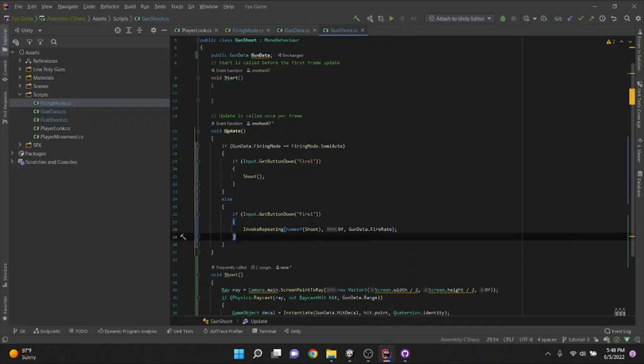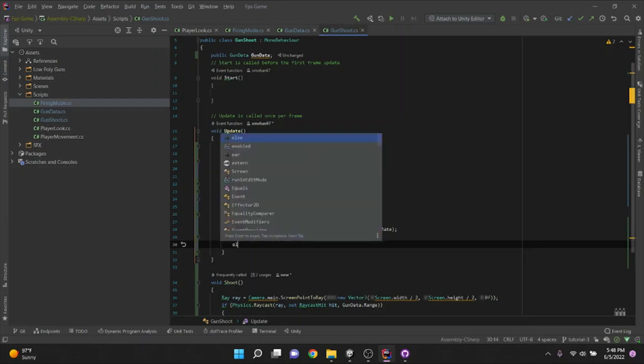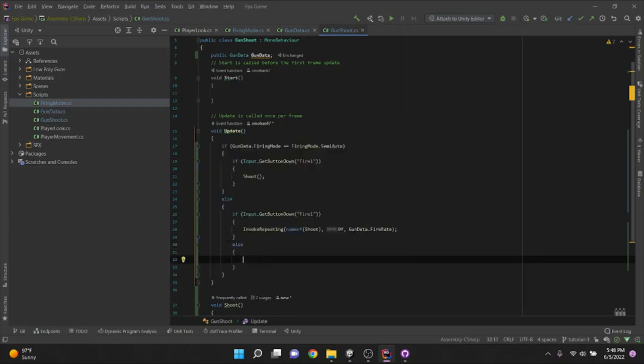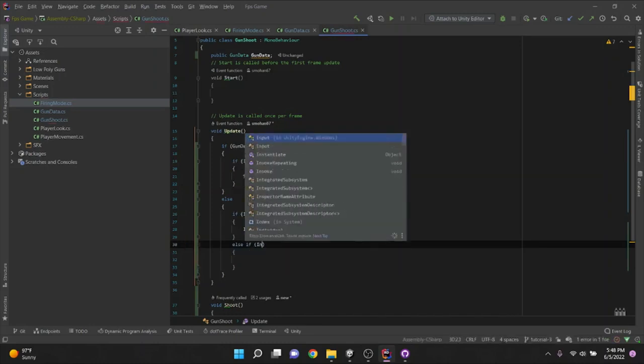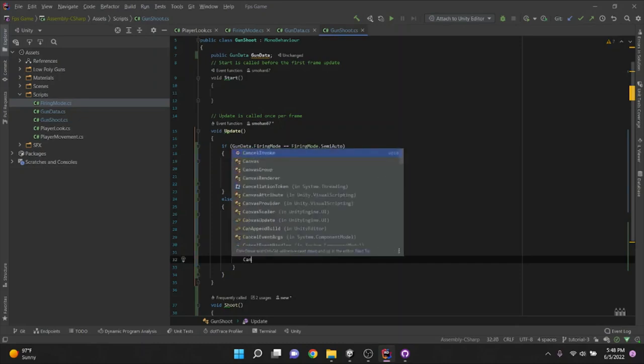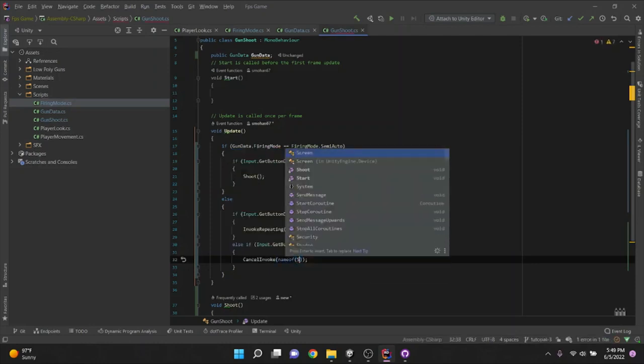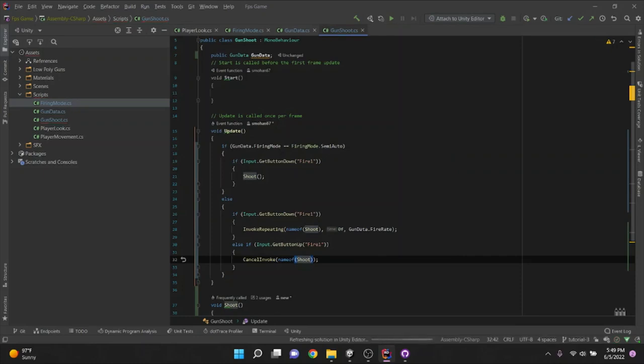But let's say we lift up our button. How do we want to cancel it? So we need to handle that as well. So we can do else if Input.GetButtonUp, and then Fire1. Now that means that if we let go in that frame, we have to cancel it, and we can just use the function called CancelInvoke, and then pass in the method to cancel. And that's it for our shooting. So now let's head back into Unity.